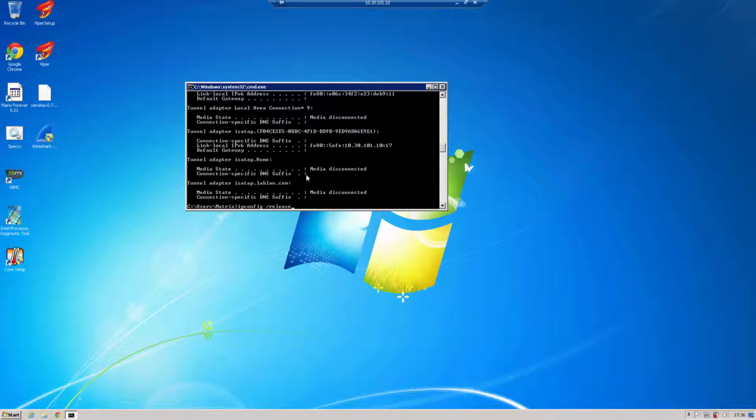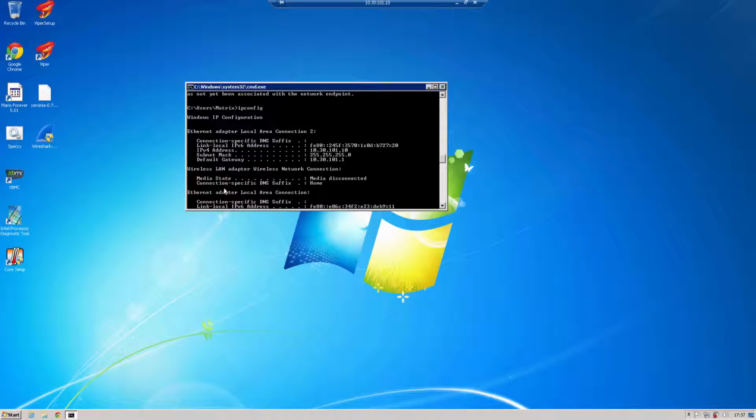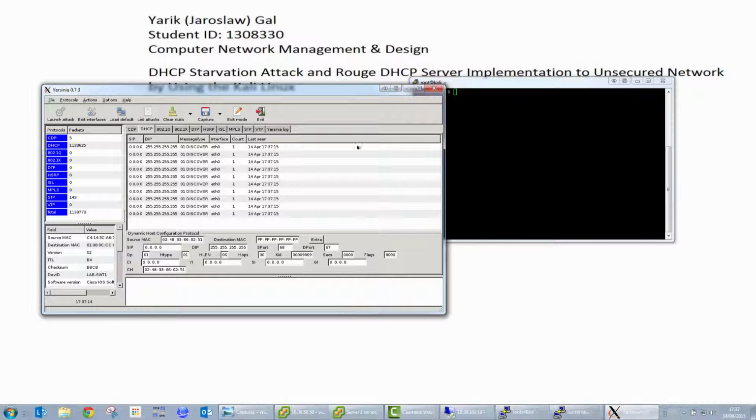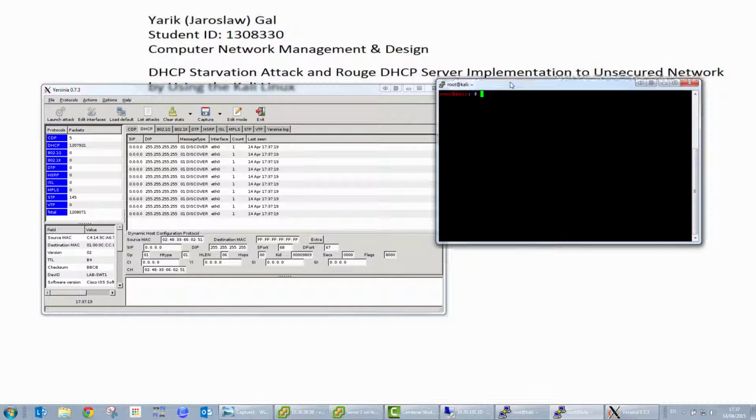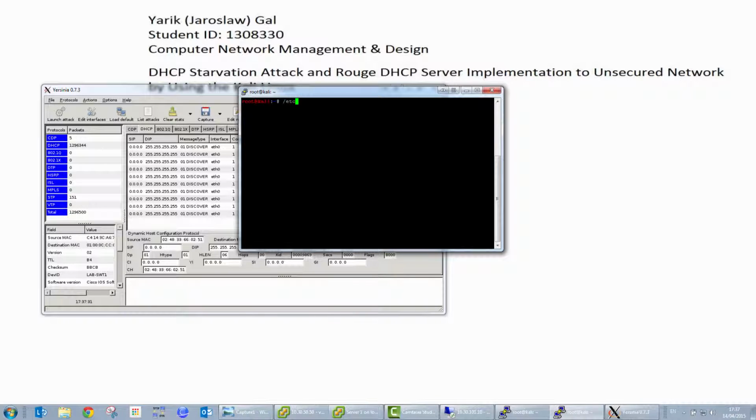Actually, the address was released already. Let's see ipconfig. So there's no IP address configured for the second interface. And now we can start the DHCP server on our Kali Linux machine. So we'll issue /etc/init.d/isc-dhcp-server start. This is the DHCP server started on Kali Linux.